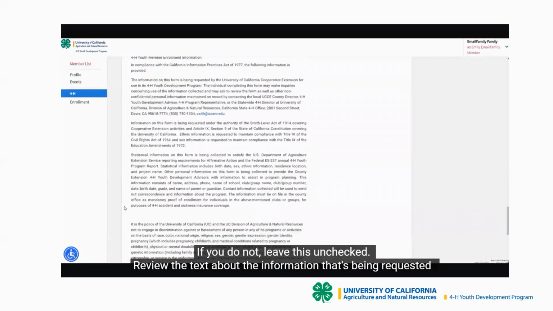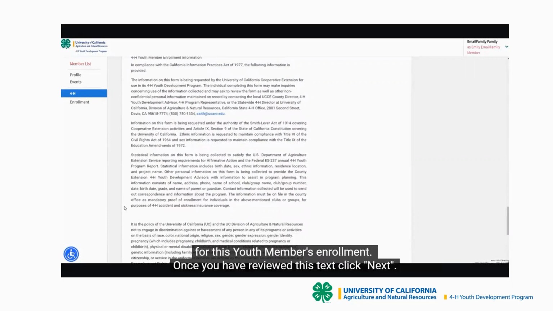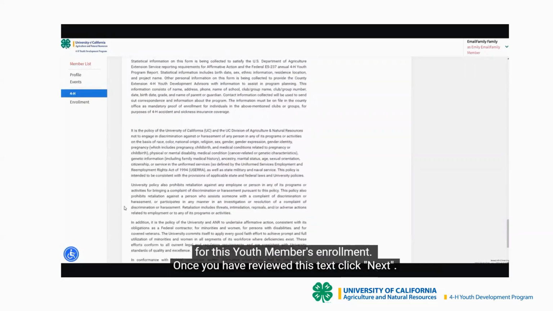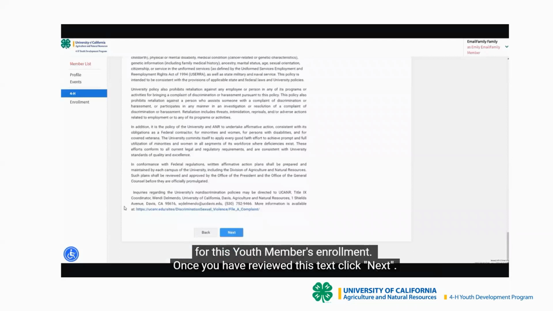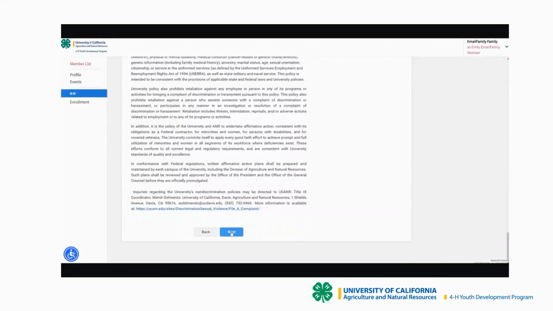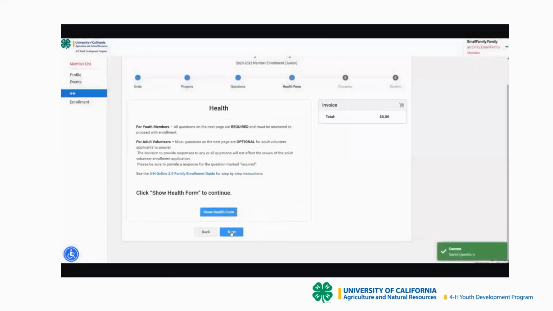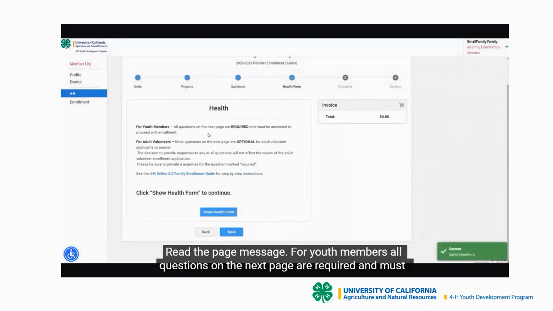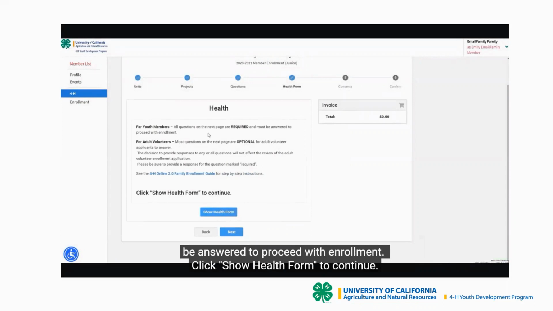Review the text about the information that's being requested for this youth member's enrollment. Once you have reviewed this text, click Next. Read the page message. For youth members, all questions on the next page are required and must be answered to proceed with enrollment. Click Show Health Form to continue.